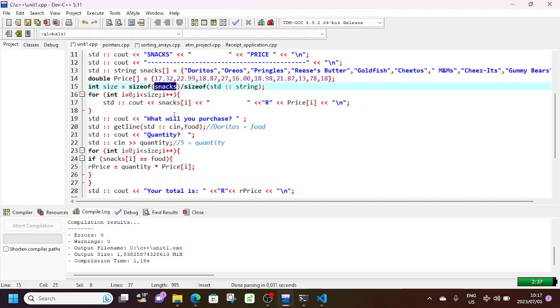The beautiful thing, again, about parallel arrays is that you can get the size of one array, and you can use a for loop to then iterate over 2 parallel arrays, because they essentially have the exact same length. So while i is less than size, i plus plus. And now I'm saying if snacks[i], it's basically going to be at the first index, so it's going to be at Doritos.